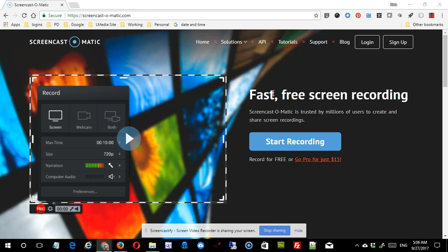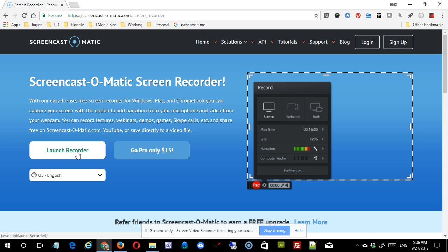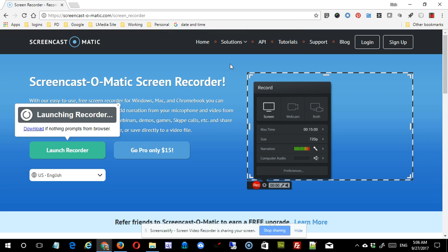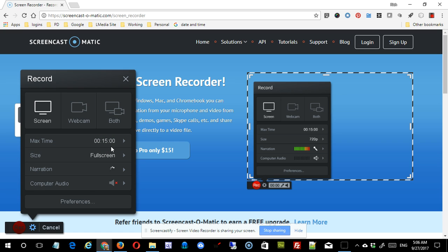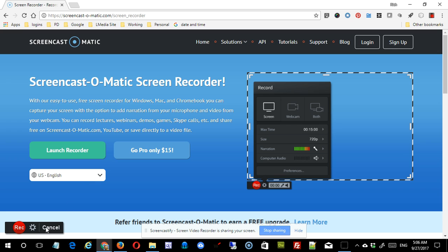In order to start recording, all you have to do is come to the site and say start recording. Now, there is a launch recorder button. And it's going to probably pop up a little window here that's going to ask you if you really do want to let this application interact with your computer. So I'm going to say Open Screen Recorder Launcher. And when you do this, it will open in the lower left-hand corner of your window. Now, I can close that and start recording with the recording button, but let's take a look at the settings for a moment.